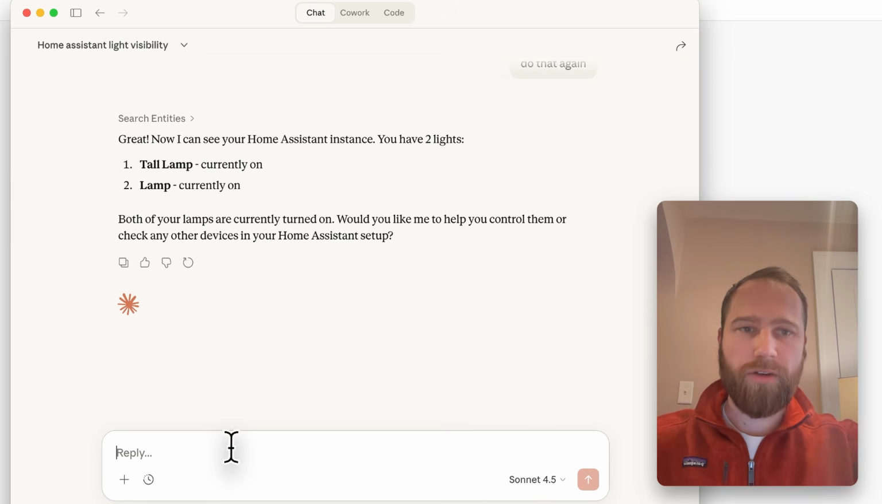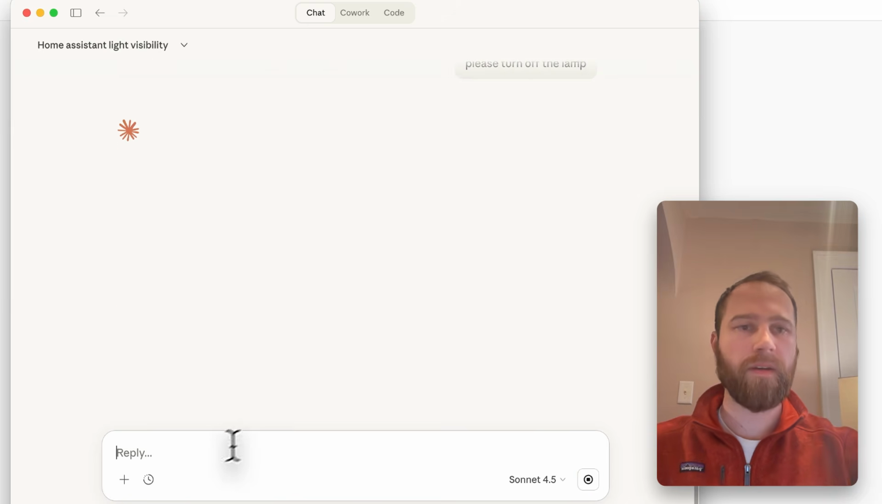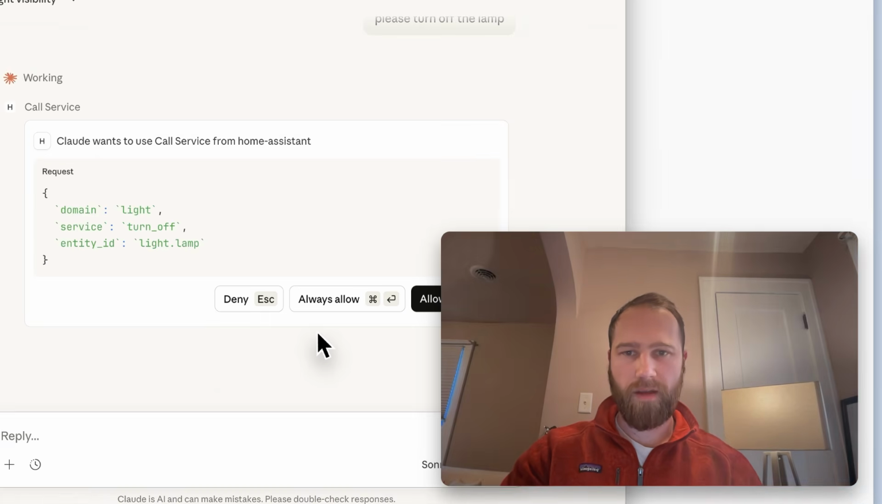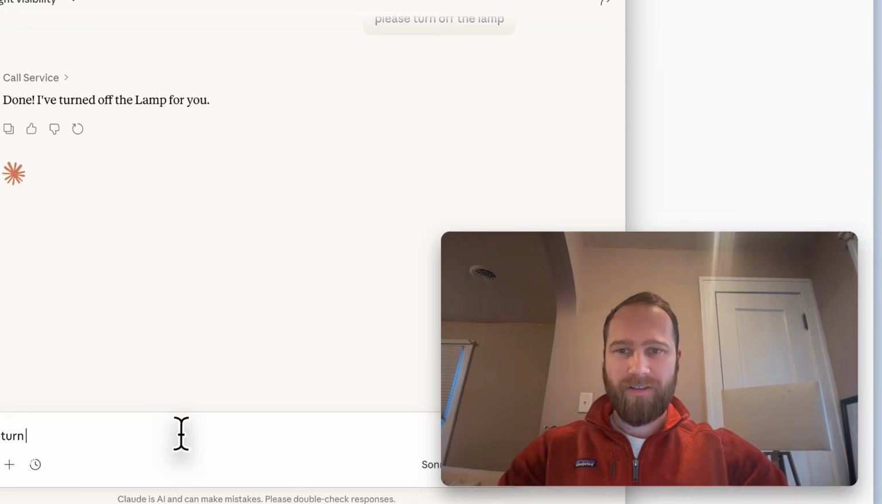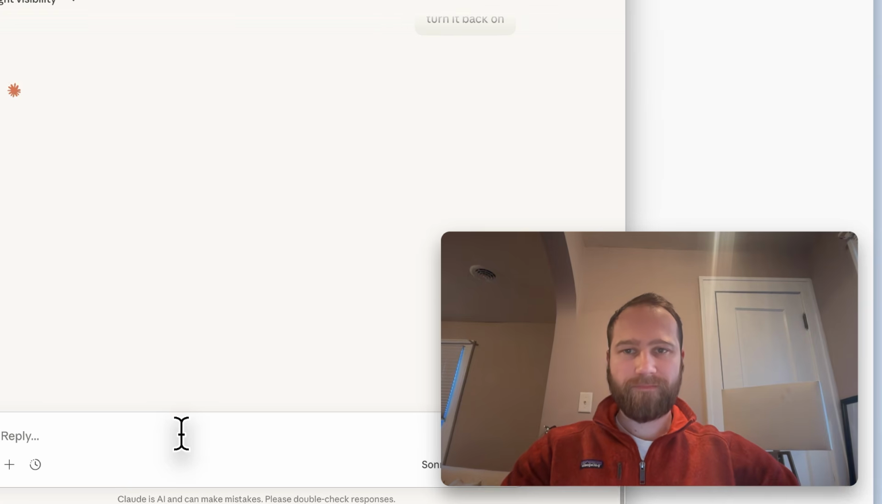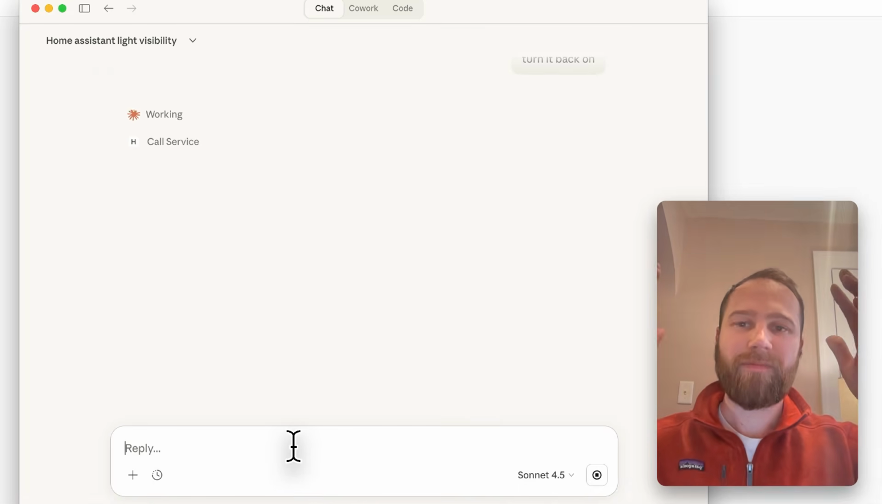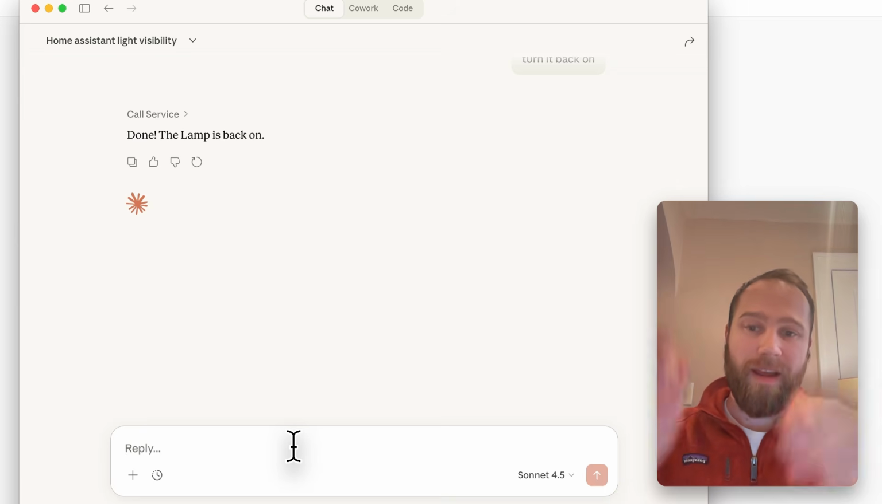Let's have Claude turn off the light behind me. Please turn off the lamp. And then we'll see here. Okay, it wants to do this. I'm going to always allow. All right, so it just turned off the lamp. Turn it back on. There we go. Cool. So Claude can now turn this lamp on and off. It has access to all my entities.